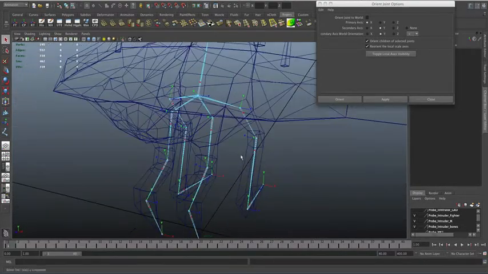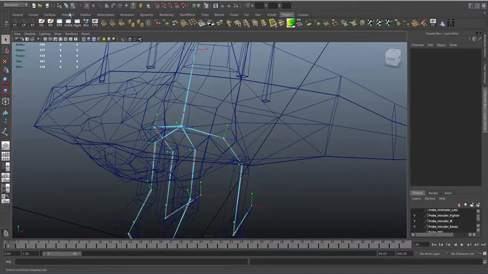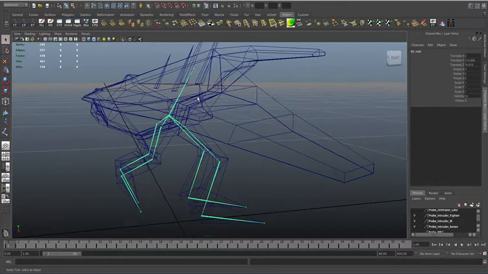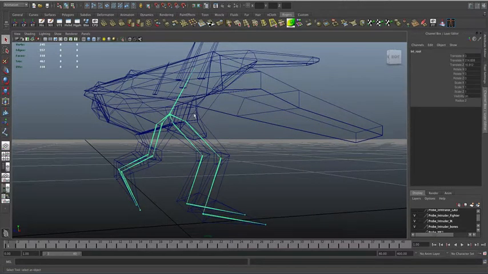So once you have that, I'm going to just close this, come out of component, go back to object, and do a file save, and I'm now ready to think about putting in my IK system. So first thing I want to do is let's just have a look at these joints.